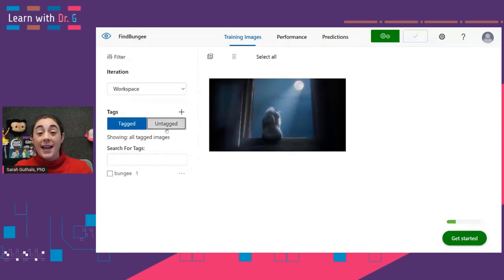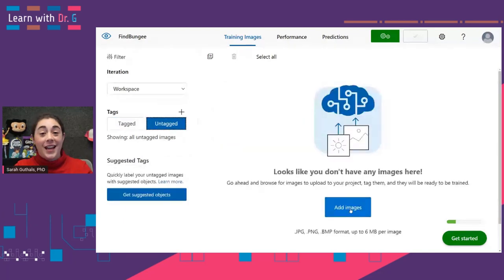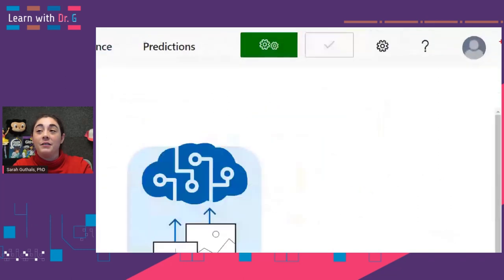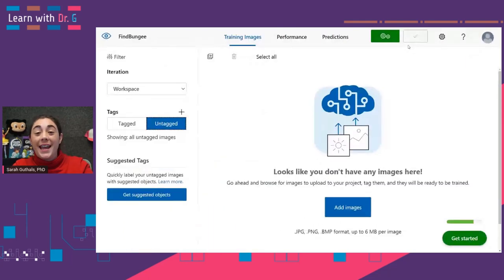So now I'm just gonna upload 14 more images and tag them with Bungee. So I'm gonna head over to the untagged area, click Add Images, and upload them all. Once you've uploaded and tagged all your images, you'll be able to see them over in the tagged area. And if you ever need to upload more images, you can always just head back over to the untagged area. Once we have at least 15 tagged images, we can click on these little cogs up here in the top right of our screen. And that is going to train our AI model for the first time. So let's go ahead and do that.